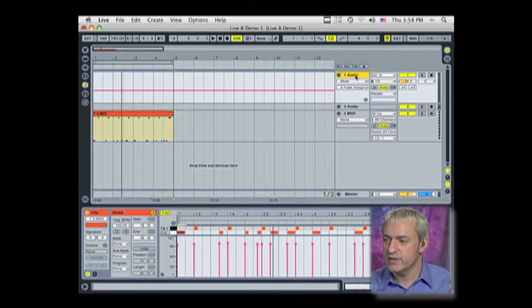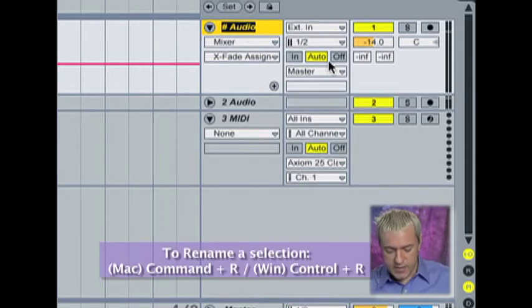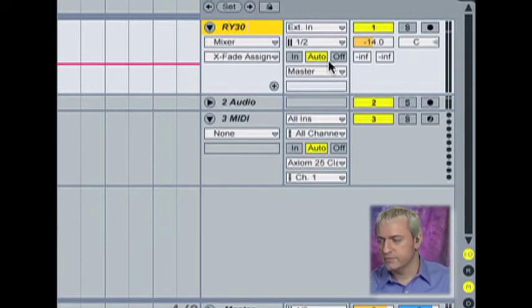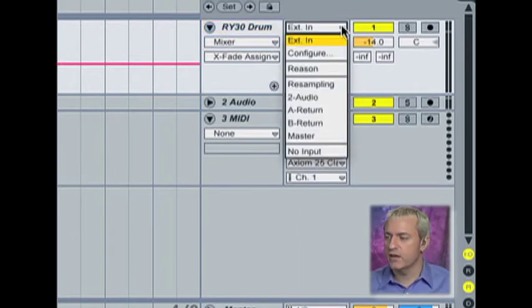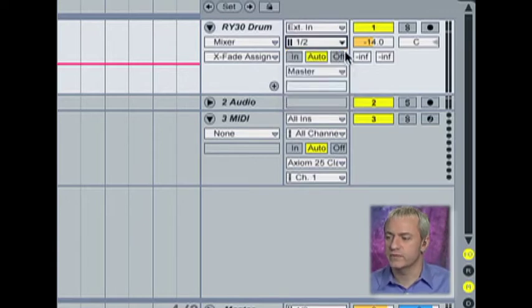So the next thing I'm going to do is go up here to my audio, and I'm going to hit Command R, so I can rename this, and I'm going to call this the RY30 drum. Next thing I want to make sure, because we are looking at our I/O section, is that I have external input set, and that it's input 1 and 2, which is basically, I only have 2 inputs on this, so that's what we're recording to. Next thing I want to do is hit record arm.